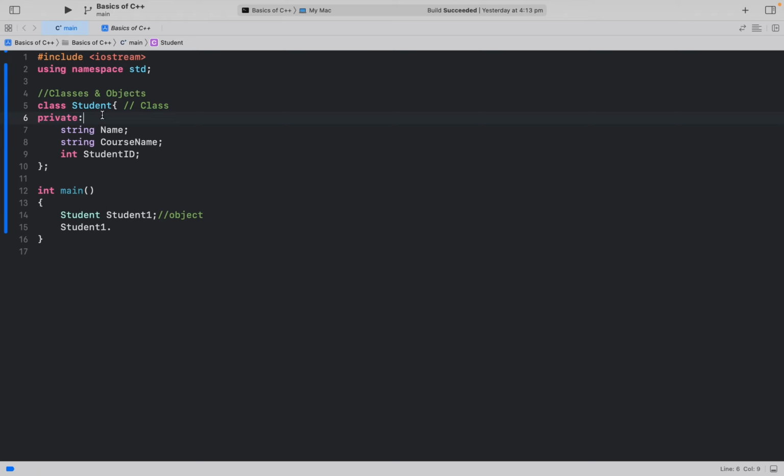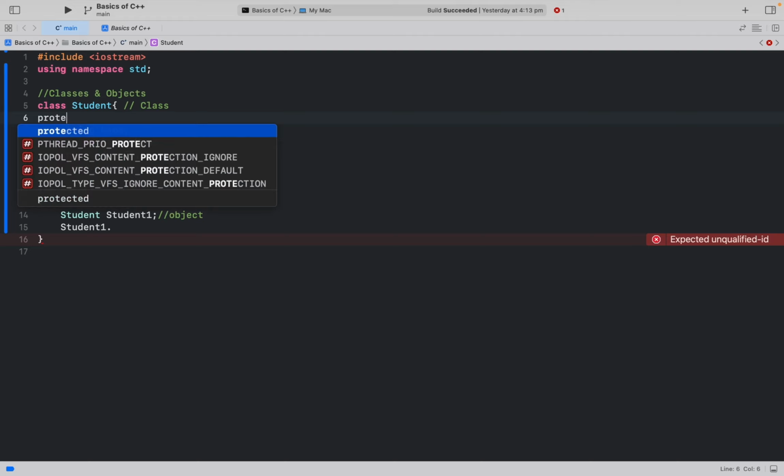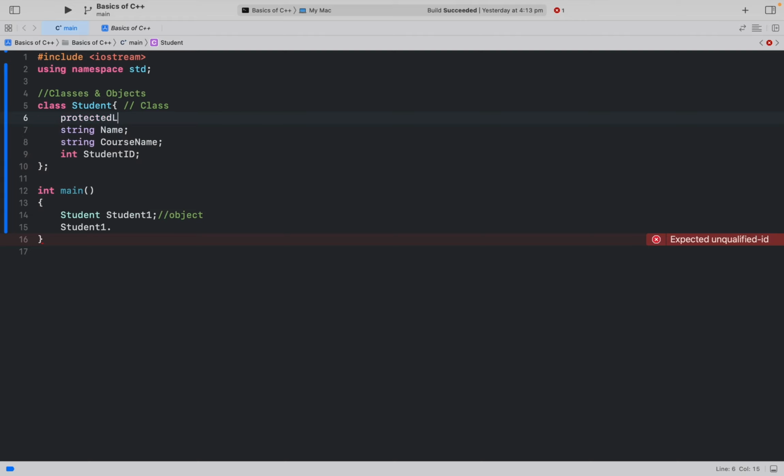And then there's a protected modifier. So you can simply type protected, and this access modifier is used to access the class from the inherited class. So you can inherit a class as well. Right now we have student. We can also inherit this class into another class. That's something that we are going to talk about later.